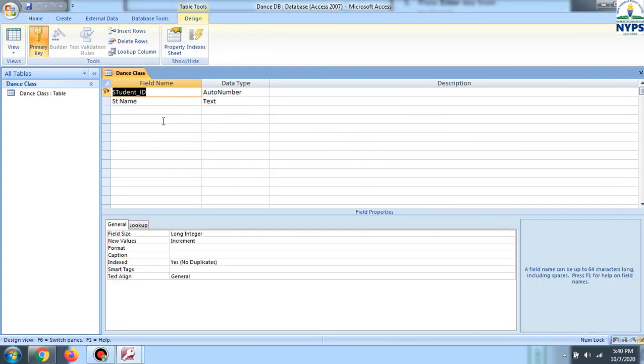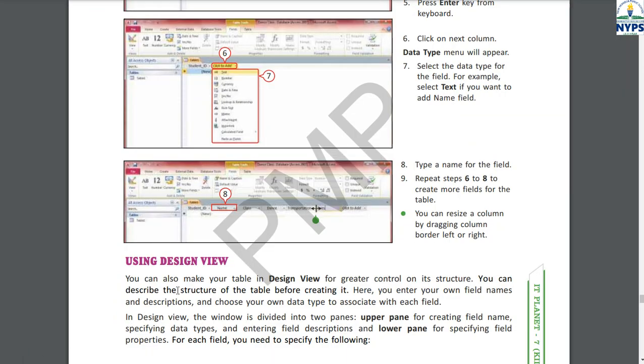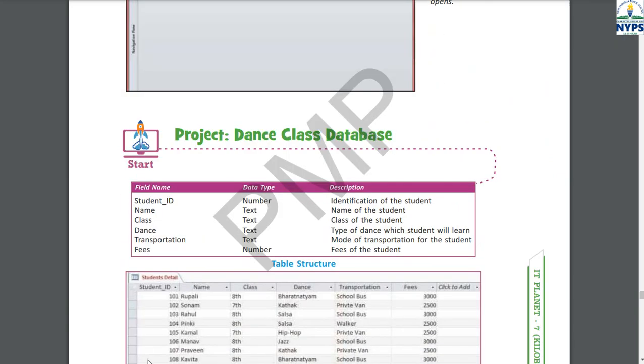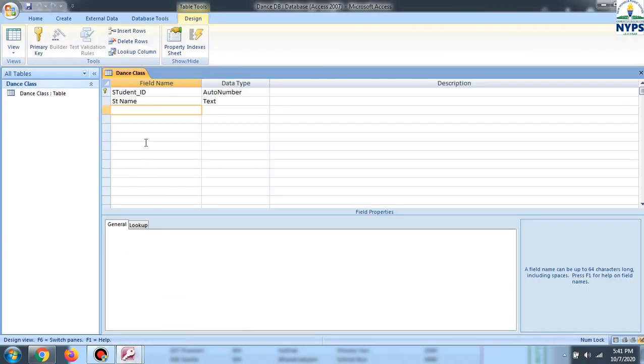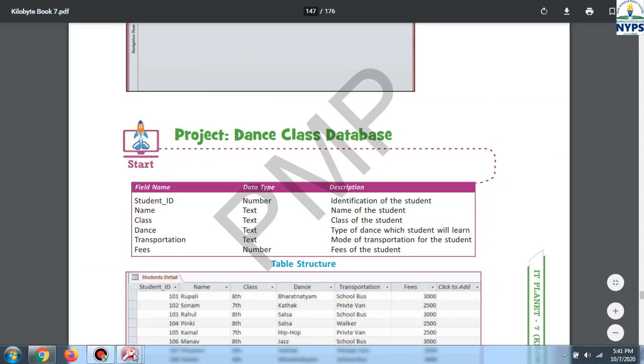Now this is your design view. Here we can just design the table. Three things are there on the upper panel: field name, data type and description. Field name is the name of the field. The next field is our class. So I am taking class. And the next one is dance, transportation and fees.